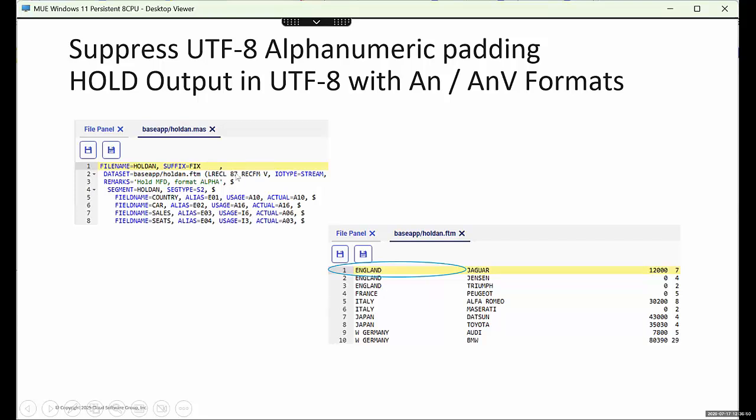And the reason for that is I'm in a UTF-8 environment when I created this hold extract. And so the 10 bytes becomes 30. The 16 bytes becomes 48, right, by 3. You take that, that's 78, and add 9, and that's where you're getting your LRECL of 87.